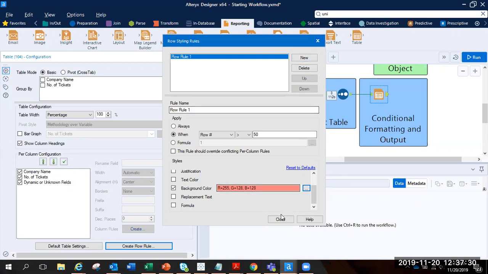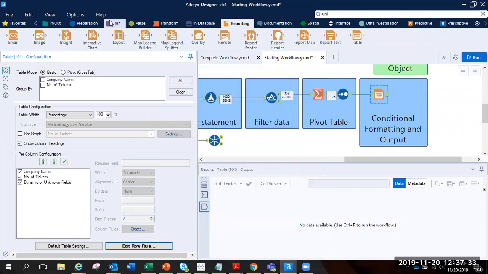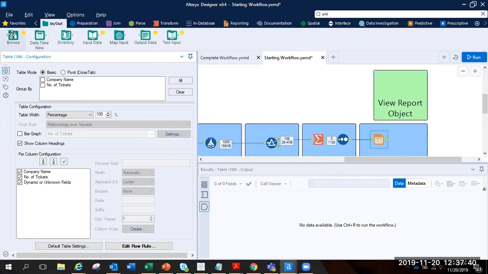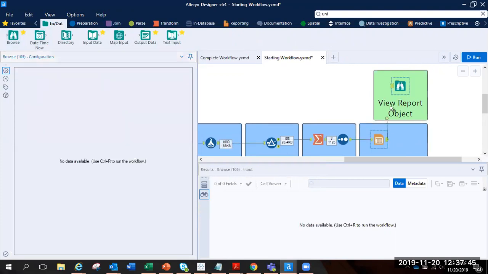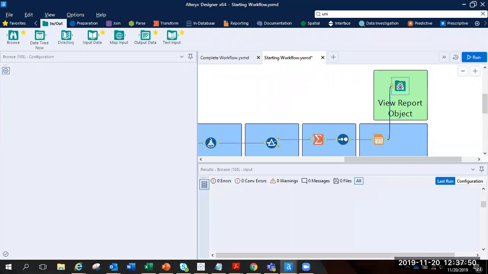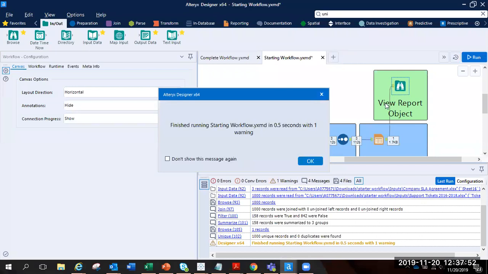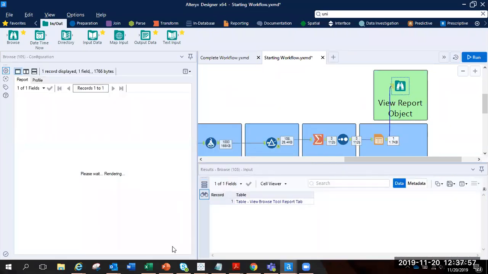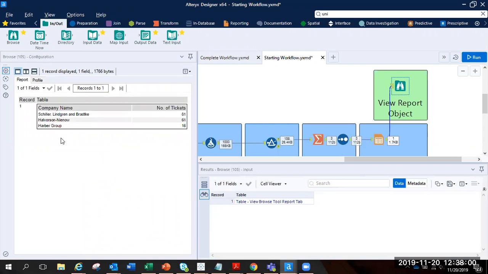And now we'll just close this. Then we have to add a browse tool to be able to see the output of what this report will look like. There isn't much formatting that you can do in the table. It's within Alteryx's limitations. So let's run this. And then I'll click on the browse. And now you can see my table is being rendered. And this is what my table looks like.